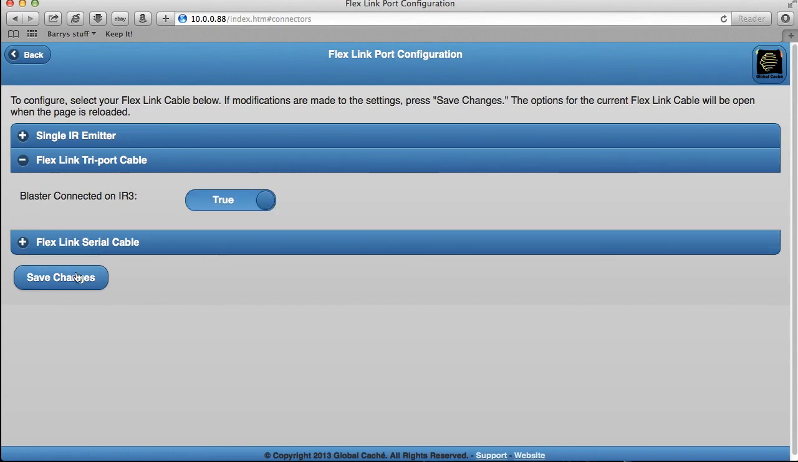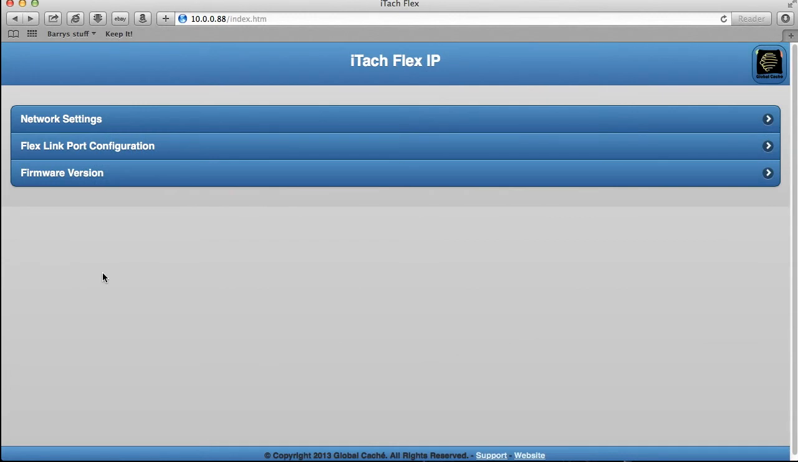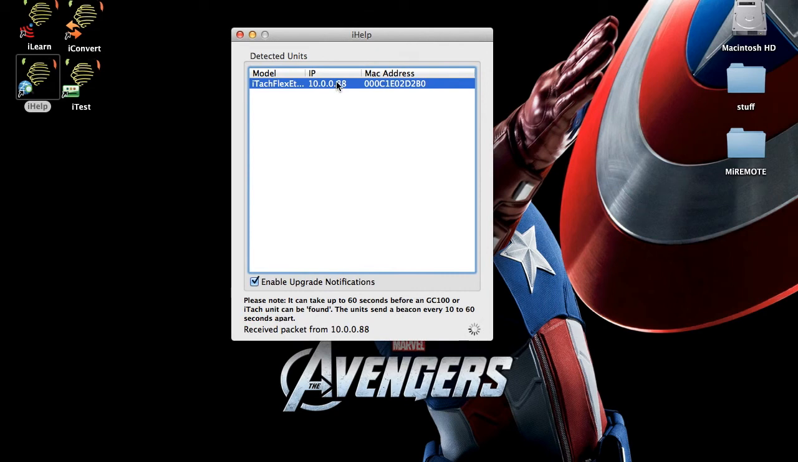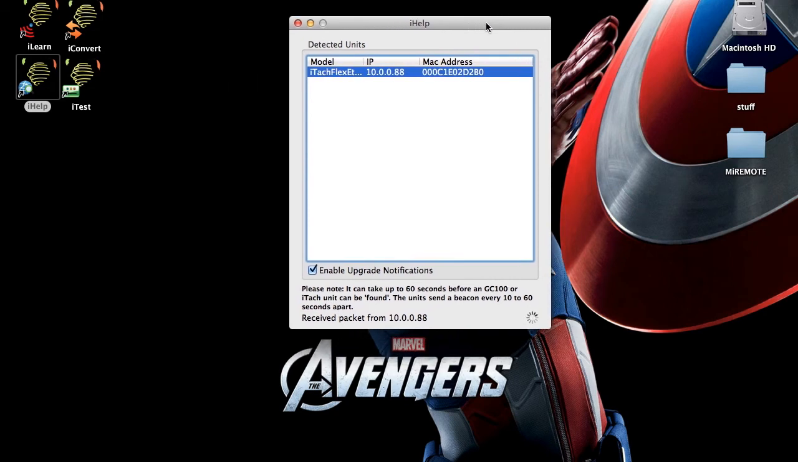And then we're going to click save, save changes. And that's it, nice and simple, and then you can close the browser. As you can see, it still sits inside the iHelp. And that's as easy as it is to set up your iTACH Flex on your network. It takes about a minute or two to go through the process, and you're done.